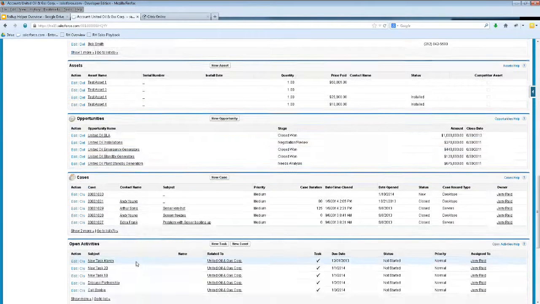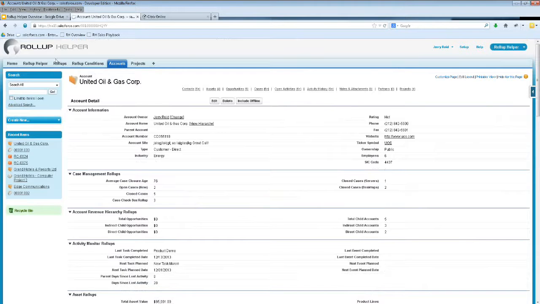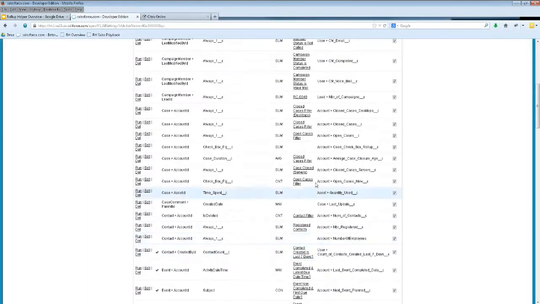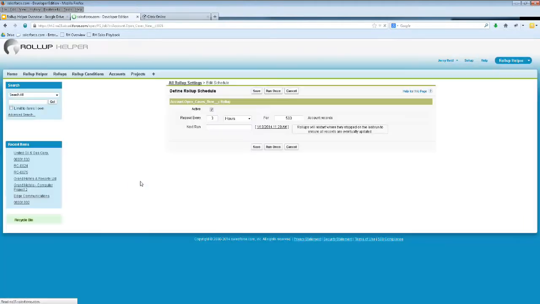And you can easily do that just by going to the Rollups tab and changing the filter criteria that way. It's also really easy when you change the definition of a rollup. You can go to the rollup that you have, in this case the Open Cases New, click the Run button, and also click Run once for 500 records.